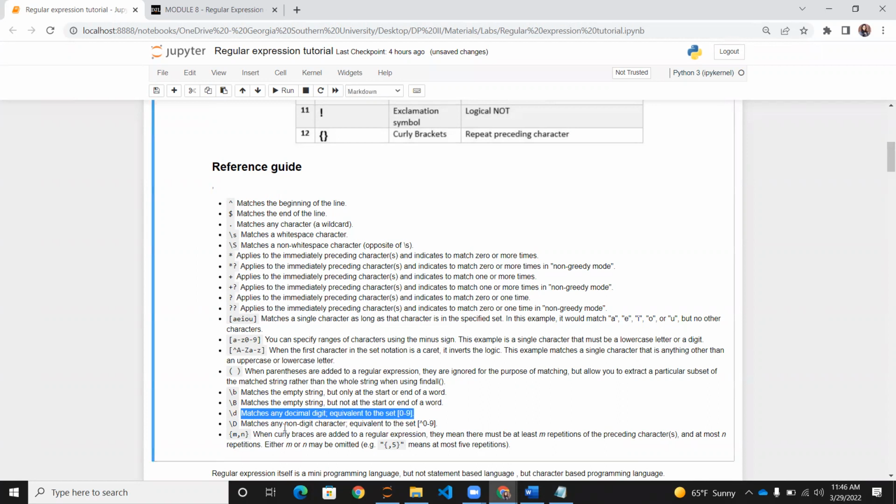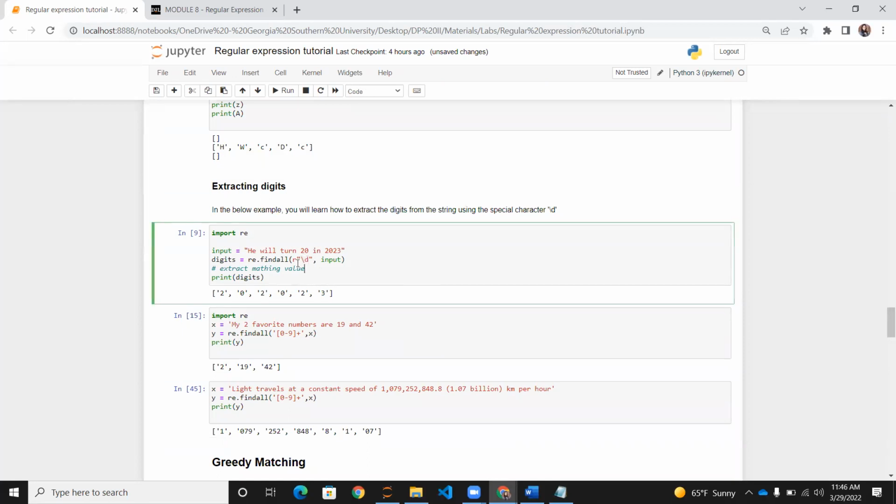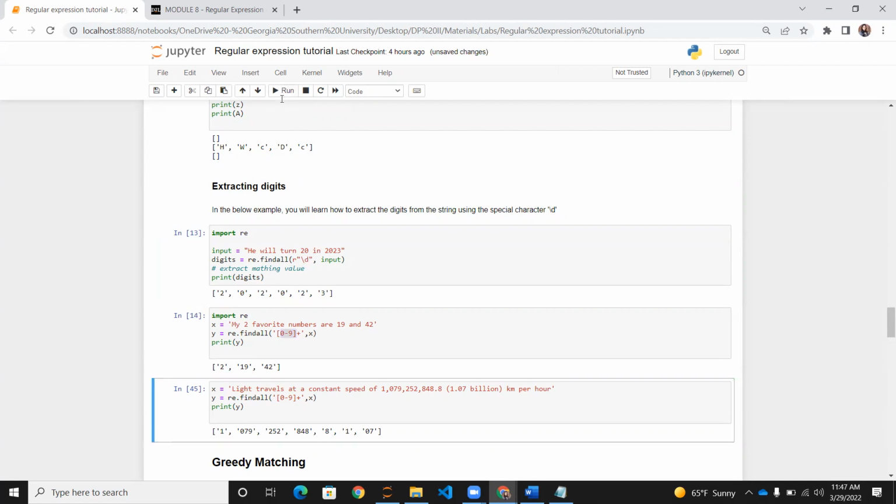If you want to look for non-decimal digits, then you have to give uppercase D. If you give lowercase d, then it will look for a decimal digit. So here in this example, we have given lowercase d, that means decimal digit. And if you print it, you can see a list of digits will be extracted like this. You can use either the escape character lowercase d, or you can use 0 to 9. That also will do the same thing. My two favorite numbers are 19 and 42. Then it just gave 1 is a digit, 9 is also a digit, and 42 is also a digit.